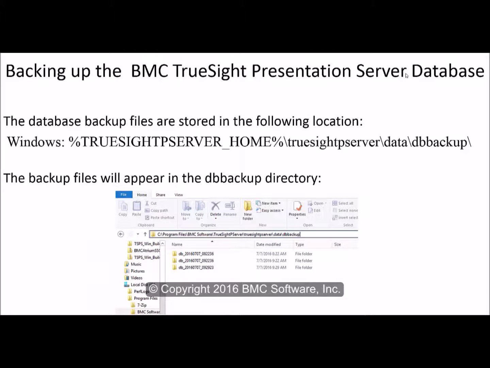Once your database is backed up, you can always locate the database backup files in the TrueSight pserver data DB backup directory. This directory will contain the number of files specified by the TSSH commands, indicating the number of backups to store. By default, the value is 3. If you change that value, you may see more files.